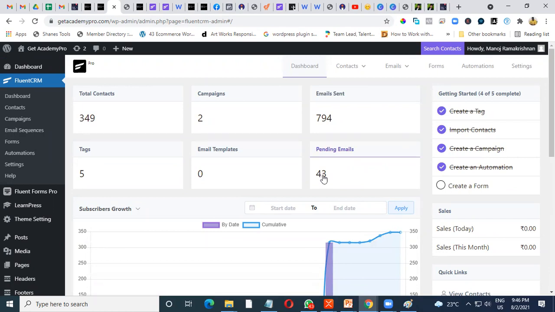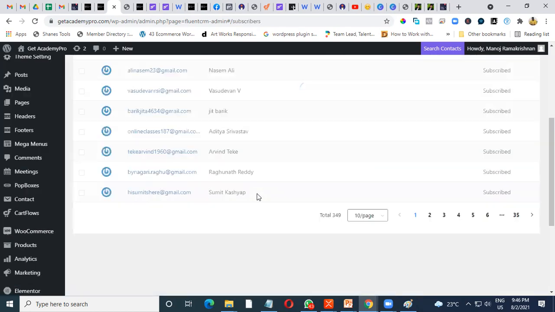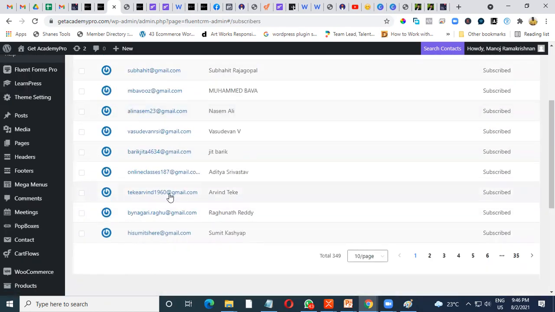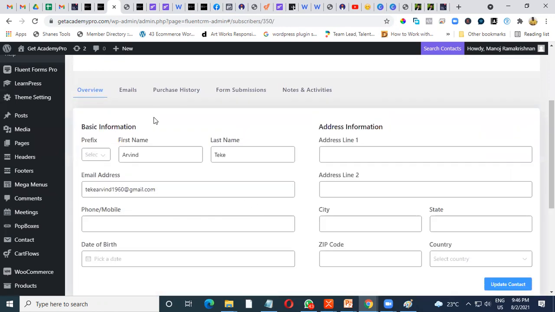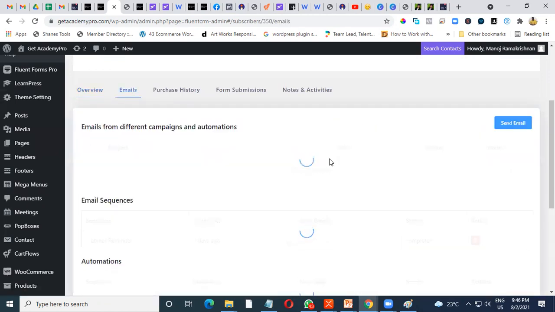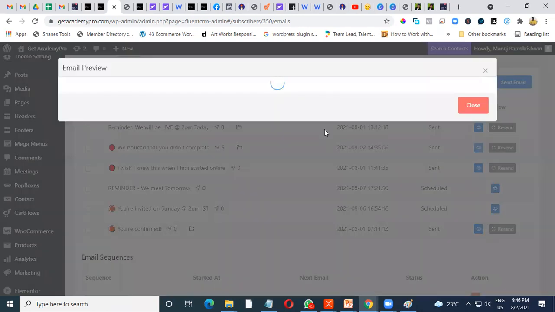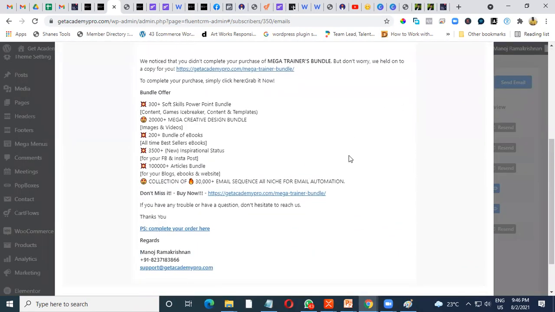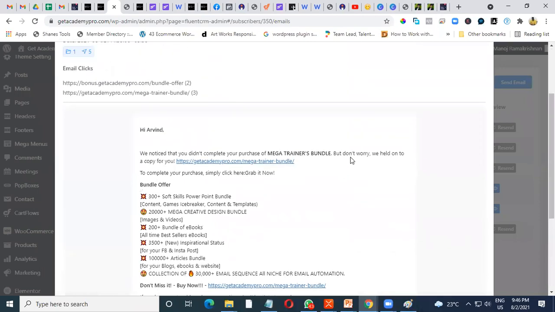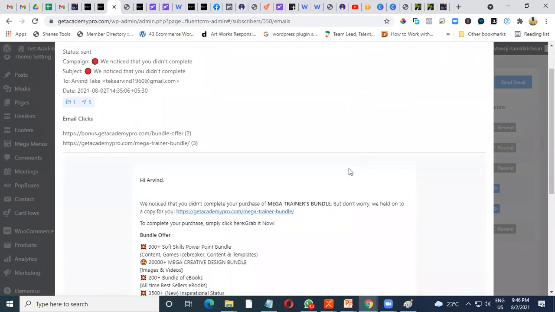It is not yet shot out. Okay. This is the number of contacts which has come up. I've created a couple of campaigns. And for every contact, if you want to check whether the email has been received or not, you can click on any mail ID you want, get into email, and you will be able to see whether the email is sent or not. See, these are scheduled, which is still pending. These are sent. I can click on sent email and check whether the email has been seen or not. So this is how the whole system works.